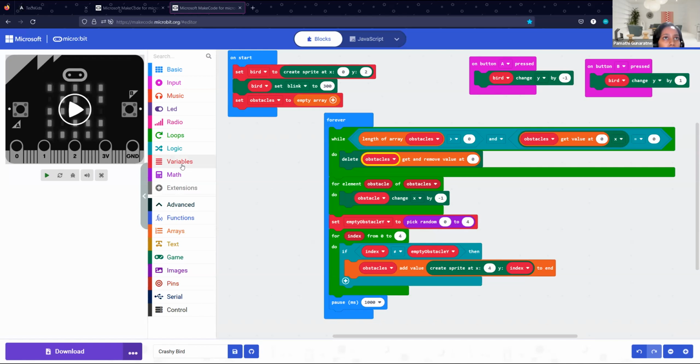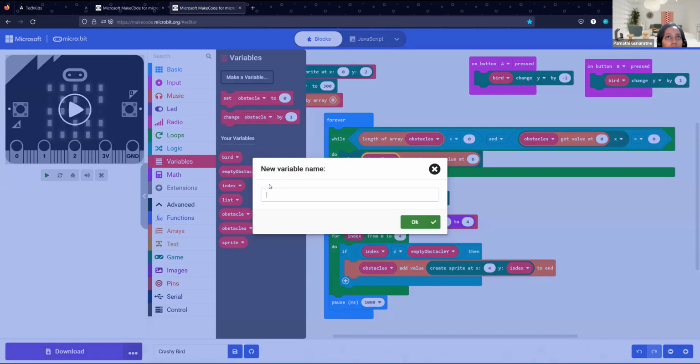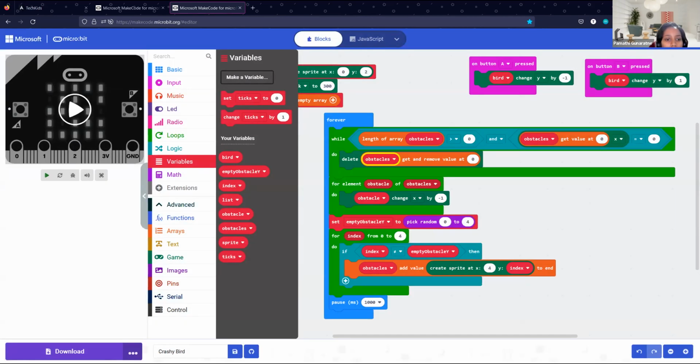So let's go to variables again. Everyone please do this, and at the very end we'll check all the issues. Go to variables and click on make a variable. And let's introduce a new variable called ticks. Make a new variable called ticks and click OK.